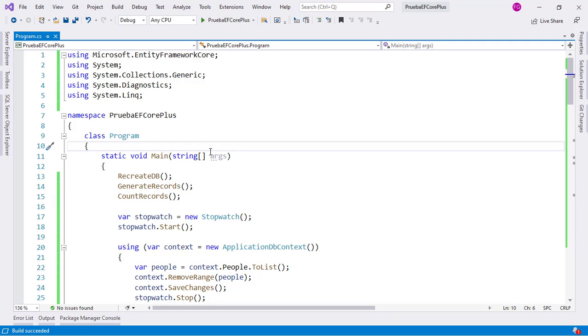In this video, we are going to learn how to make fast deletes with Entity Framework Core by using a library called Entity Framework Core Plus. The idea is the following.